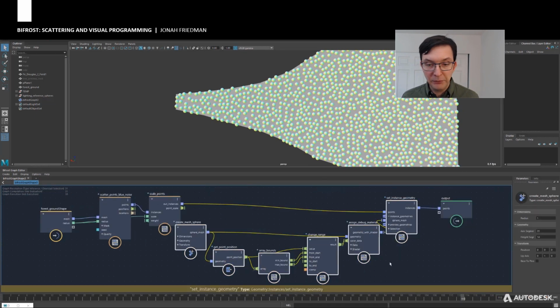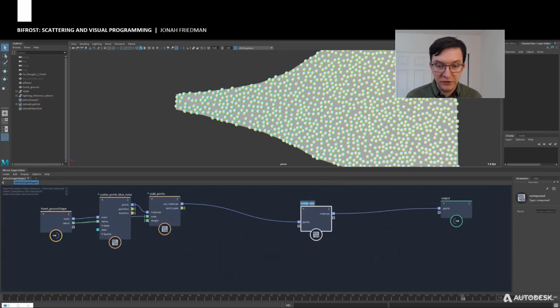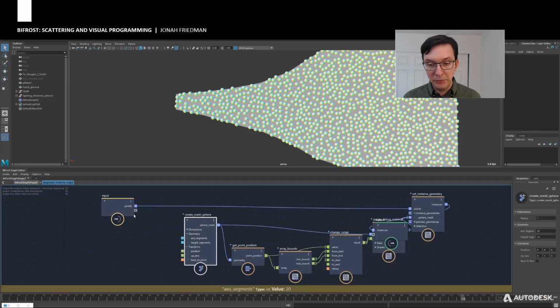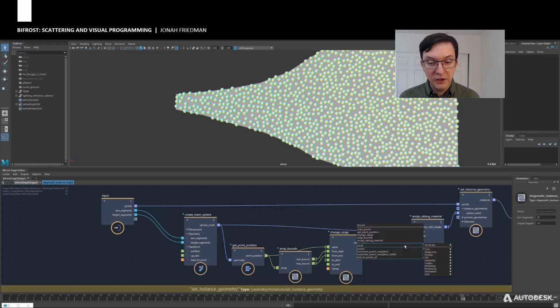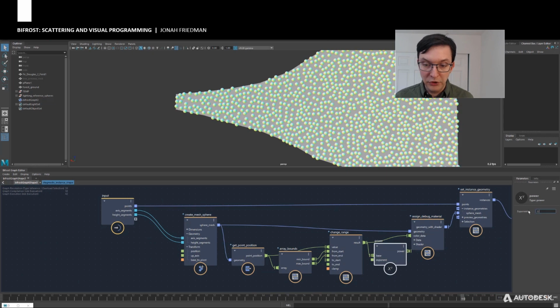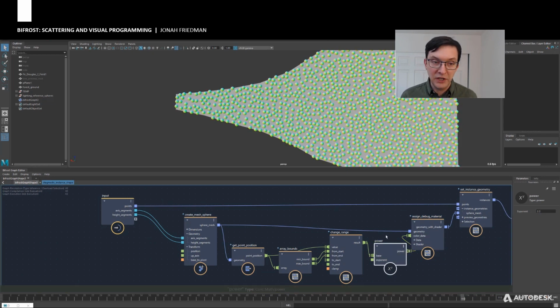And I can take this and collapse this down into a compound called diagnostic instance shape. So now I've made a new compound, which is a reusable building block for graph programming. And I'm going to expose some more parameters on this compound by connecting them to the inputs. So now I can control the resolution of my sphere from the outside. And I can go back inside and also add an exponent or a power node to apply a gamma on top of the colors just so I can see them a little bit more clearly.